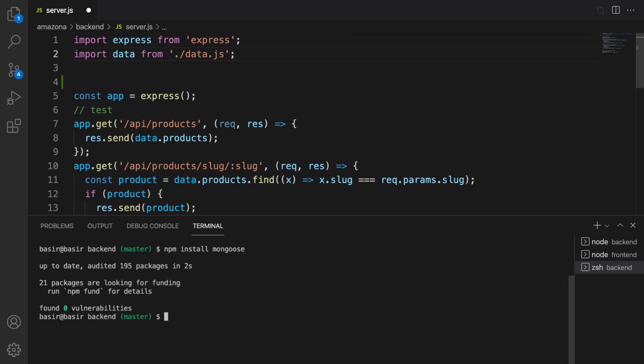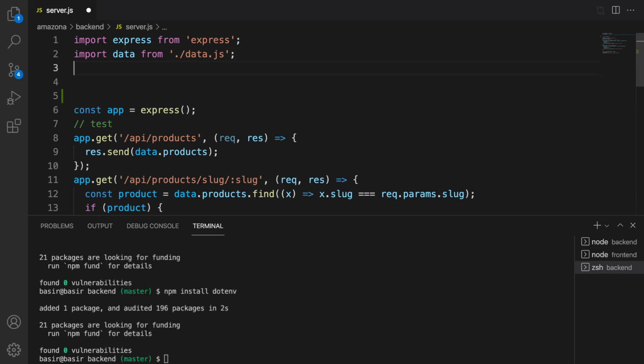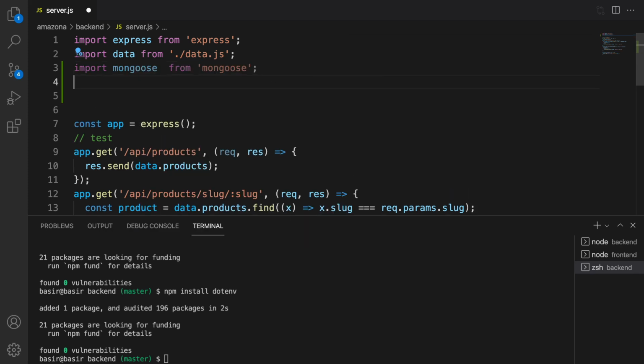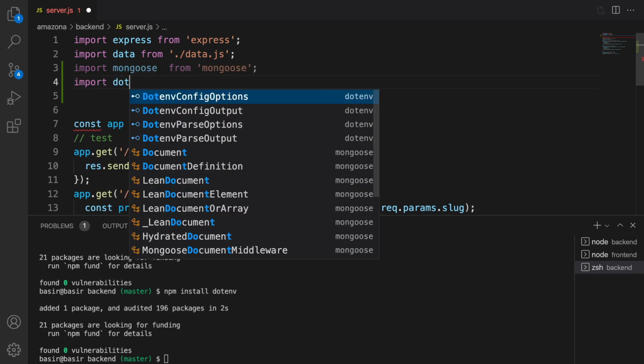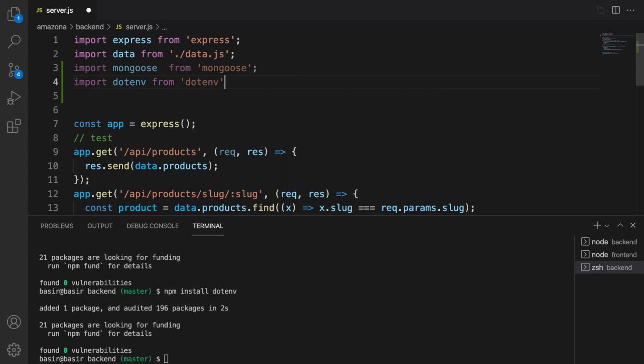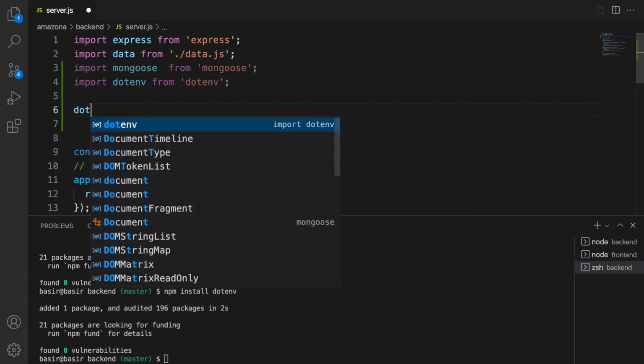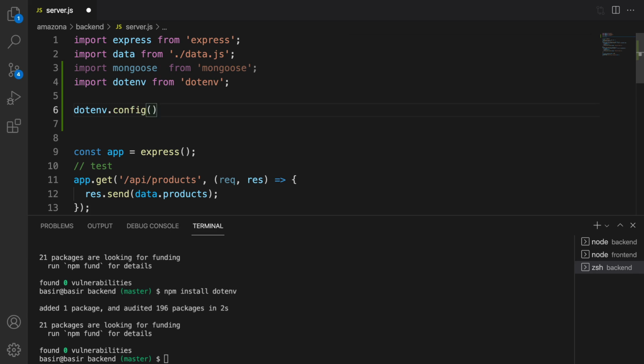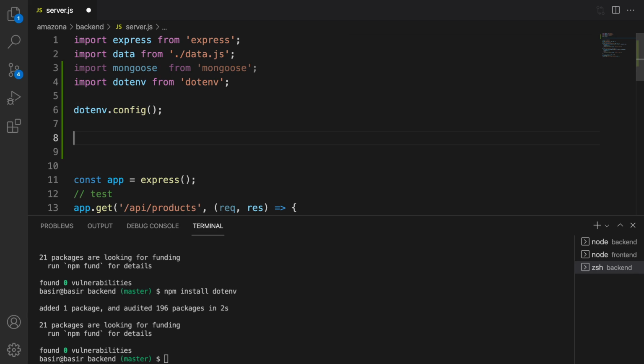Also, we need to install another package to load the .env file in our Node application. The name of this package is dotenv. npm install dotenv, press enter, and then import both of them here. Import mongoose and import dotenv from dotenv.